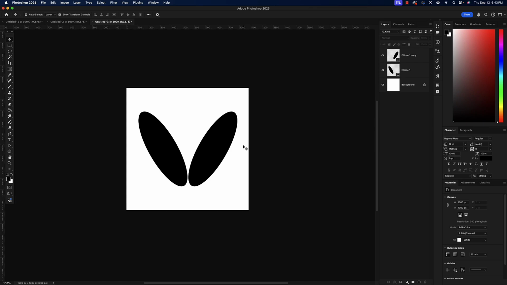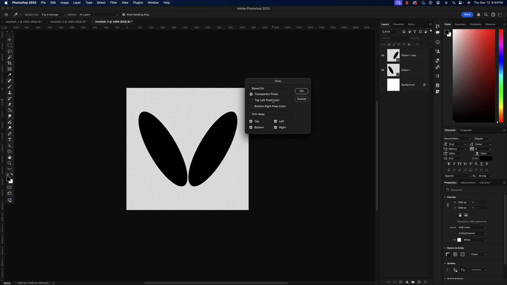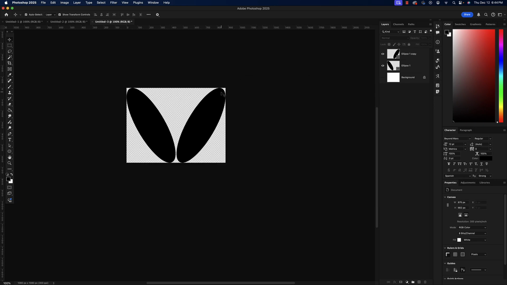So now that we have that completed, what I want to do is basically just hide this background so you just see the transparency, and I need to go ahead and go up to image, and I'm looking for trim. So I see trim right here, and you can look at the options I have right there based on transparent pixels, trim away top, bottom, left, and right. Once I have that, I hit OK, and you can see we've basically, as it says, just trimmed it off.